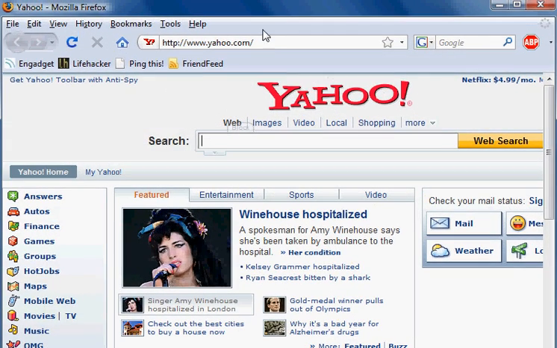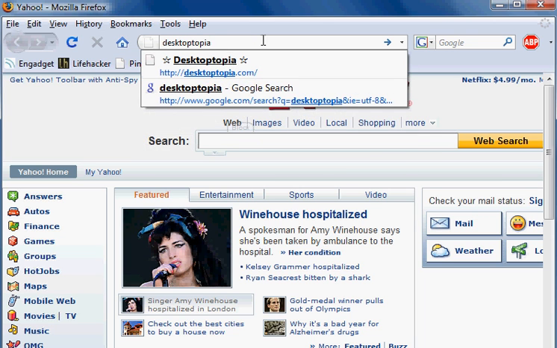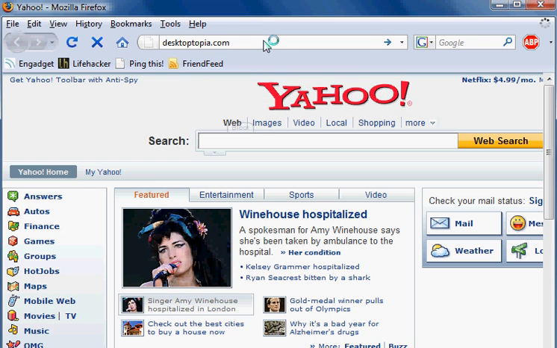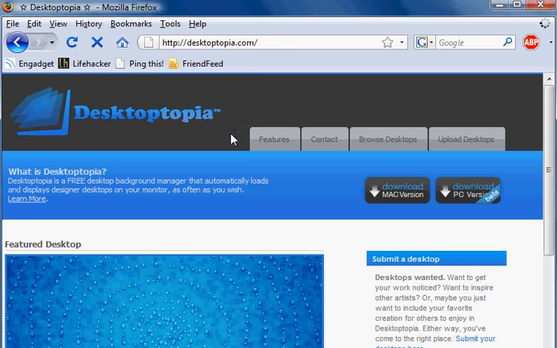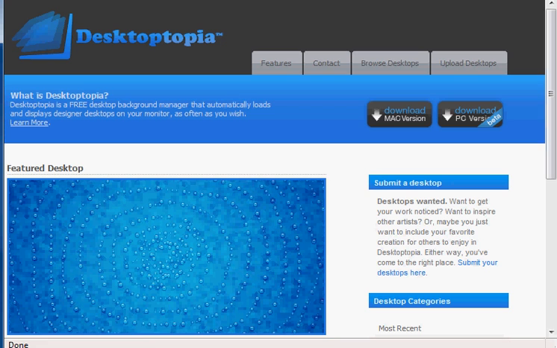So we'll pull up our internet browser, and we're going to navigate to Desktoptopia, just like that, .com. Then you'll see their website, and we don't need the address toolbars anymore. And you'll just see right here, it gives you a brief description, and they say it's a free desktop background manager that automatically loads and displays designer desktops on your monitor. So I was pretty close.